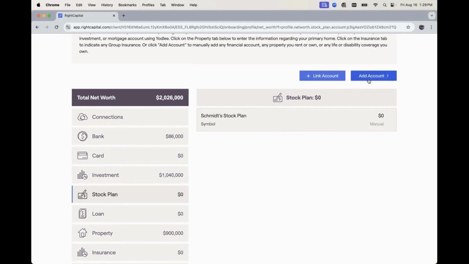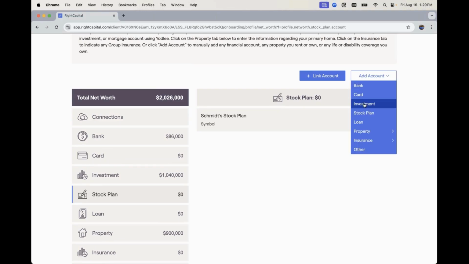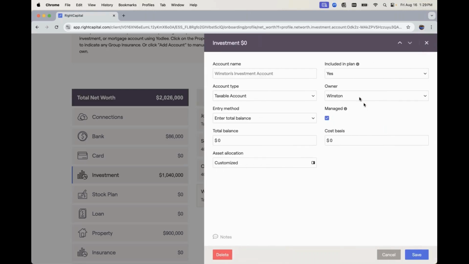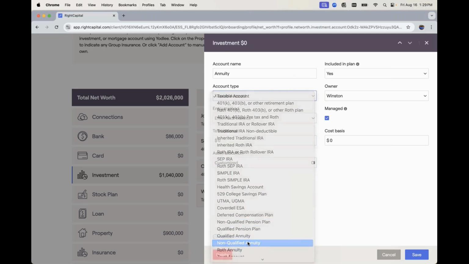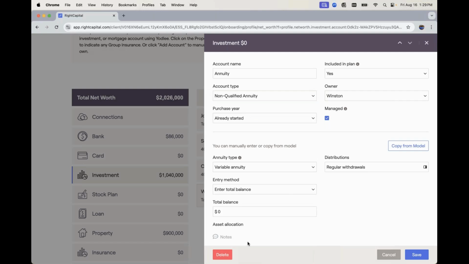Next, when we're looking to model an annuity or pull from one of our models, we can click on the Add Account button and go into Investments. From here, we can enter the annuity title, change the account type to an annuity, and this is for an existing annuity product. We can also make proposed annuity purchases as well in the retirement analysis. But from the account type dropdown, we'd indicate what type of annuity it is.